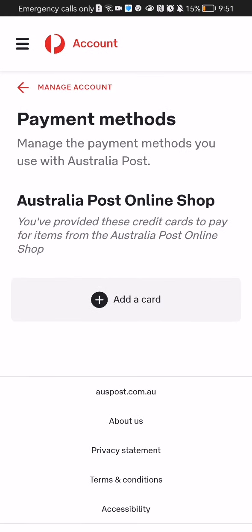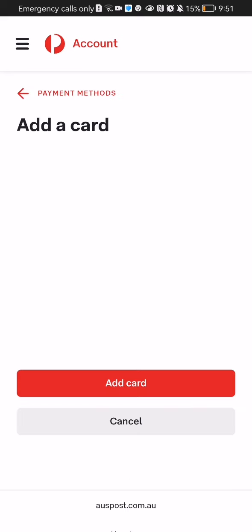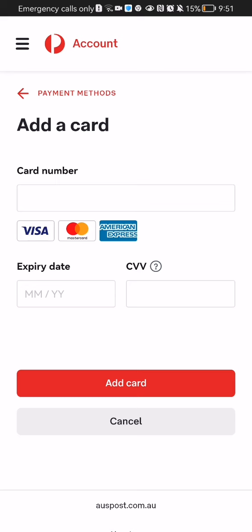And in case you have a card here, it will be shown here. In case you don't have, you can just press add the card, and you have to write in here the card number, the expiry date, and the protection code. After that is done, all you have to do is just press add card down below and your card will be added to the payment method section.